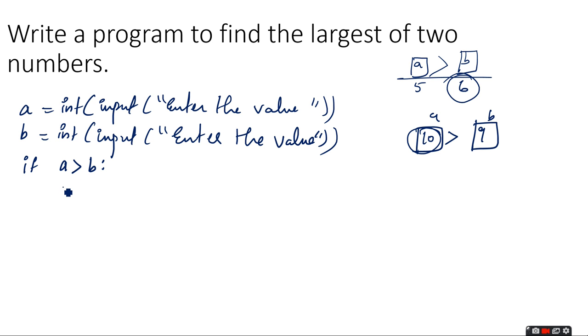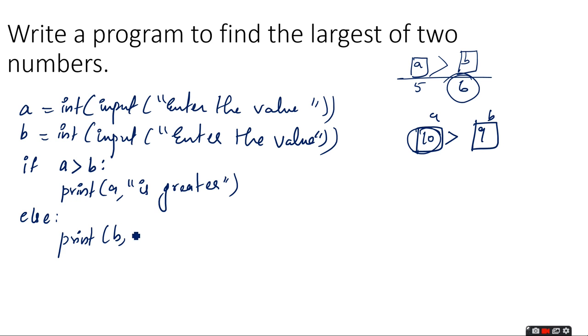If A is greater, what do we have to print? Print A is greater. Else, we have to follow the indent. See here, in the same alignment as if we are writing else. Print B is greater. Suppose the condition is false, that means B is greater.